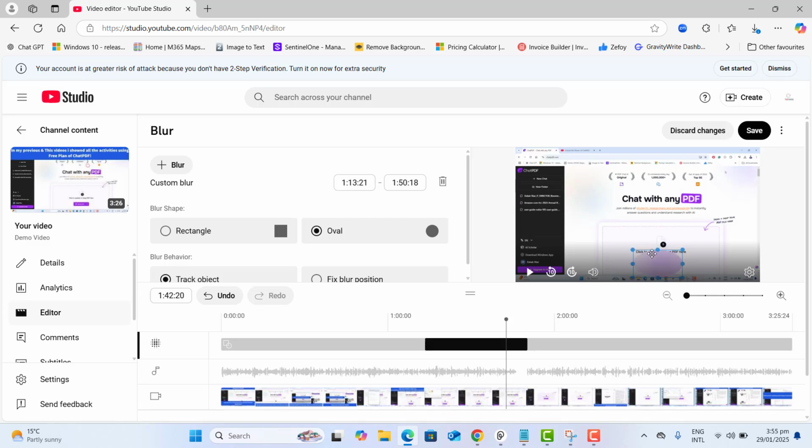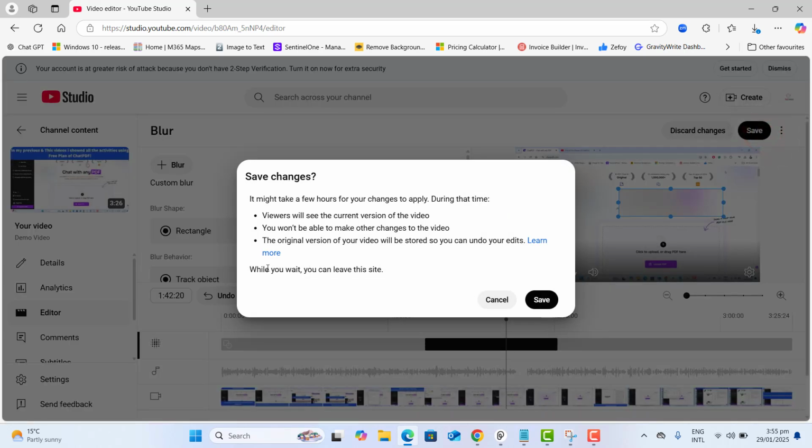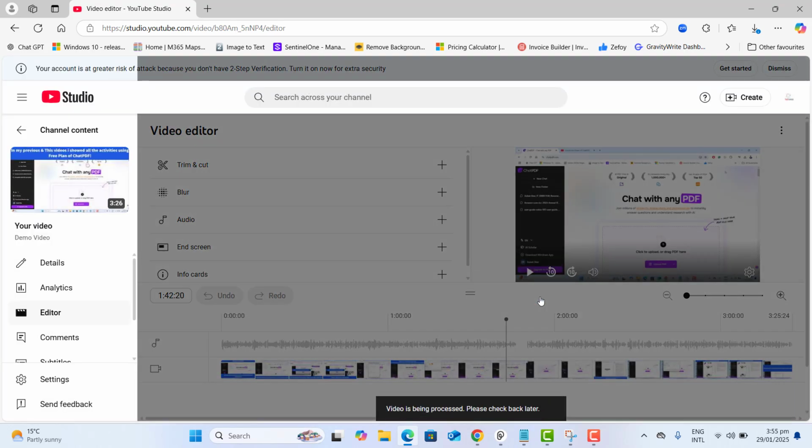This is the timing to apply blur to any part of the video, so you could change the timing from here as well. Let's say we want a rectangle shape. Let's go ahead and do it like this. Now we are ready to save. Again, YouTube is giving us the caution and we have to wait until our edits are processed and the video gets updated. So I think that's it for these two important options that I wanted to show you on free video editing in YouTube Studio.